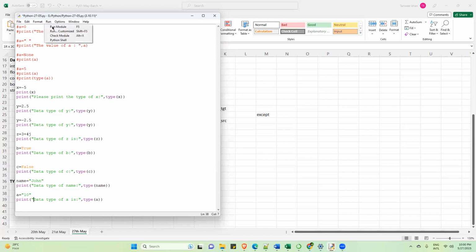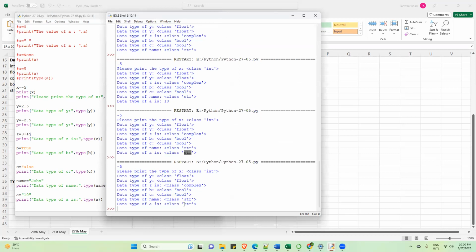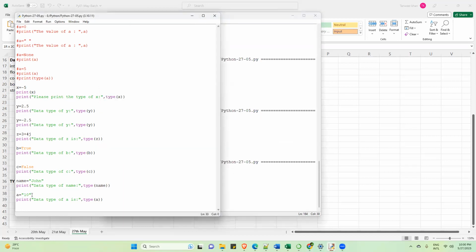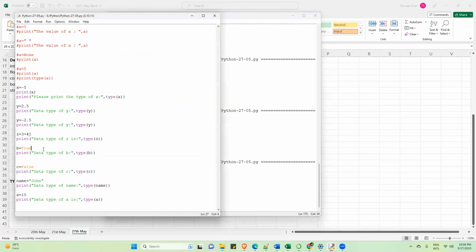Let me run this. See, what is the data type of A? str, string. Now I will remove these quotes from here. Now let's check the output. It is integer now, right? Hope it is clear. Yes, clear. Thank you. Good question.